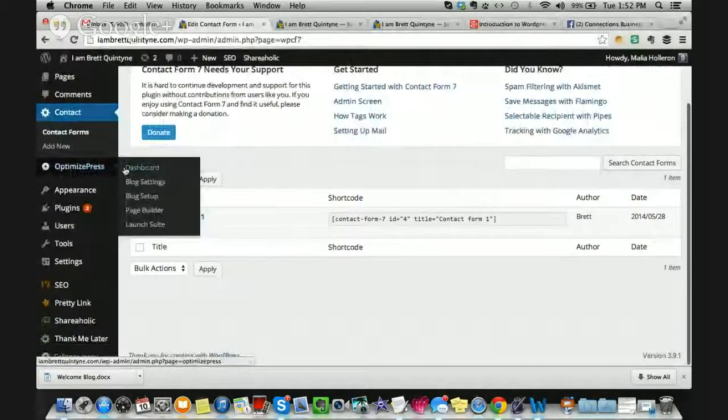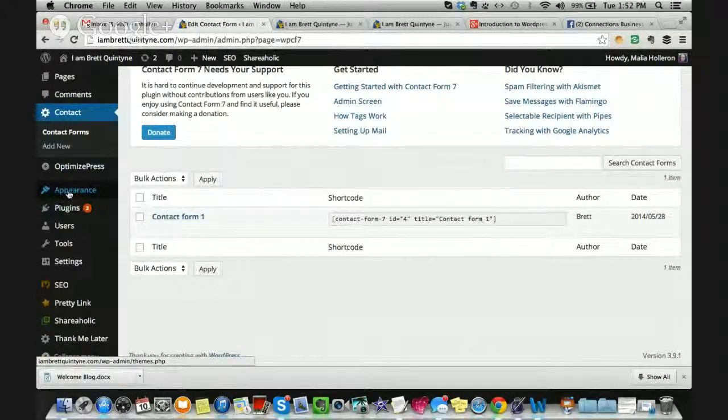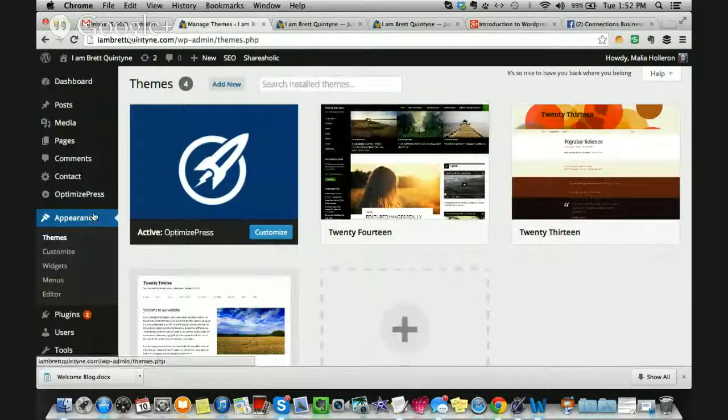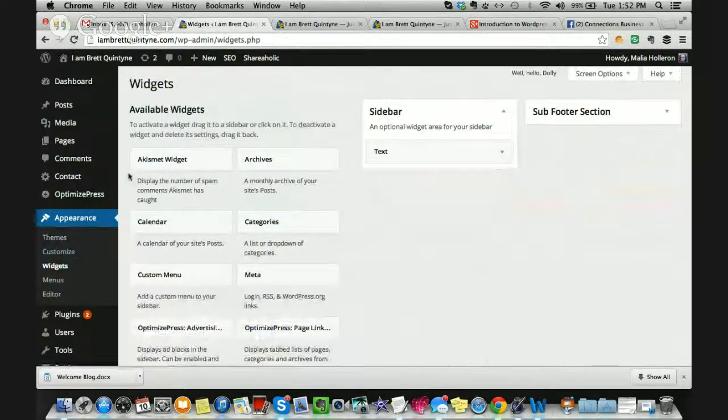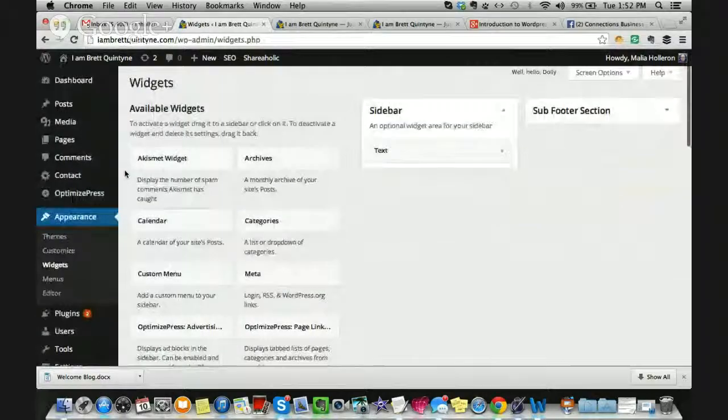This is the theme that we're using. This is Optimized Press. There's nothing really there that needs to be changed. Appearance. So here in Appearance, you're going to see one very important aspect of your blog, and that is widgets. What widgets do is they enhance the functionality of your blog.